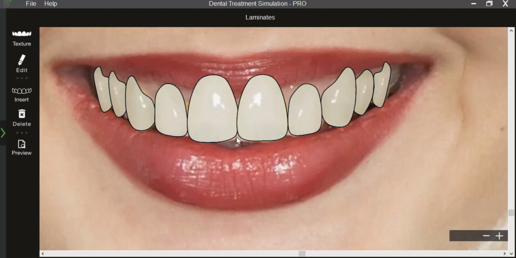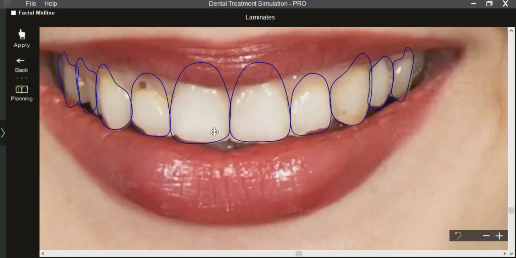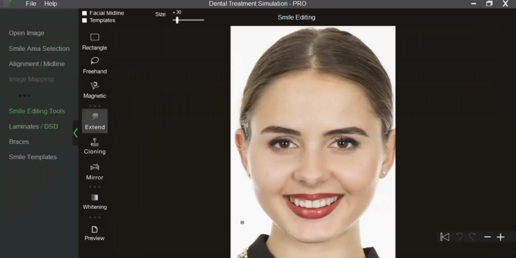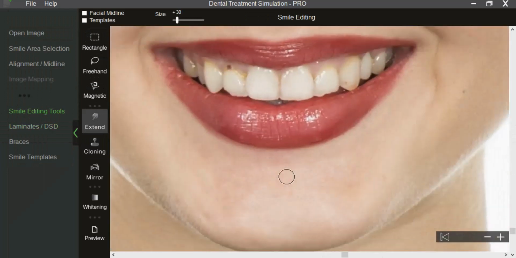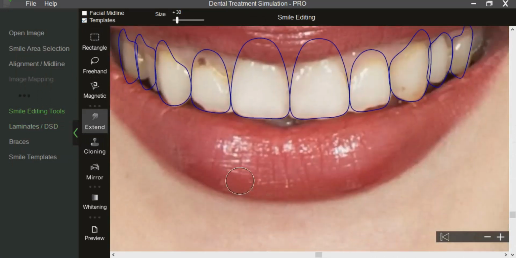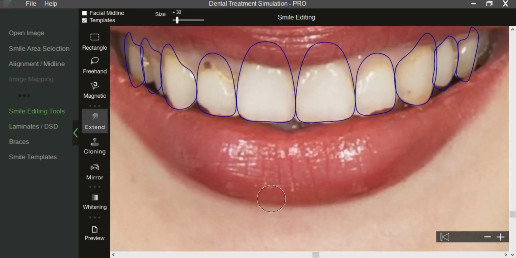A part of the underlying tooth structure is visible beyond the template outline, so we can go back in the edit mode and correct it. If the underlying structure is still visible beyond the template outline, press apply, go to the smile editing screen. The designed templates can now be seen on selecting the templates button. We can use the extend tool to shorten the underlying tooth structure. As we can see, the extend tool does not change the template outlines.